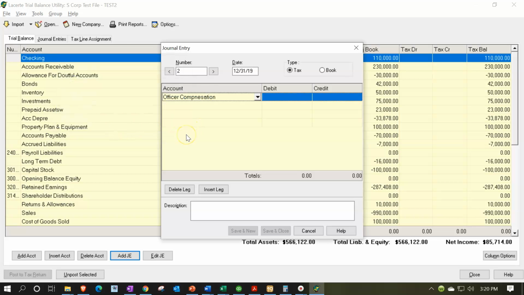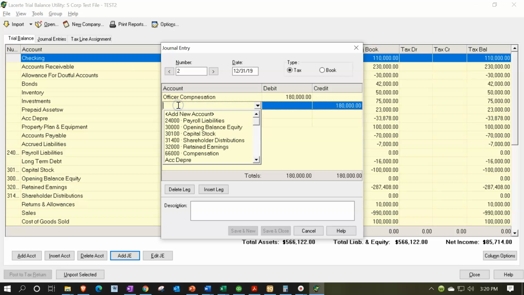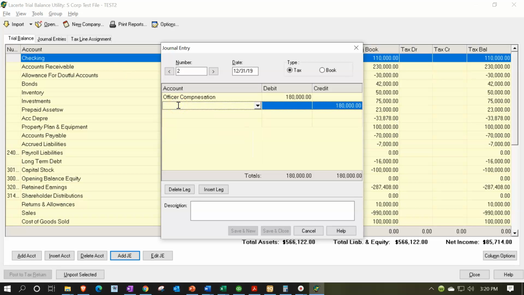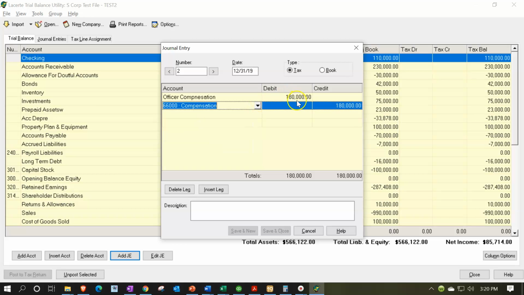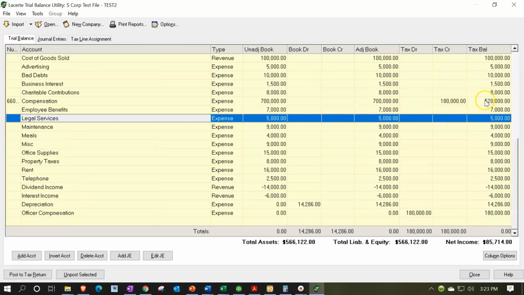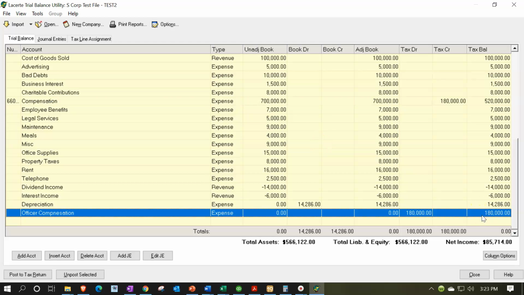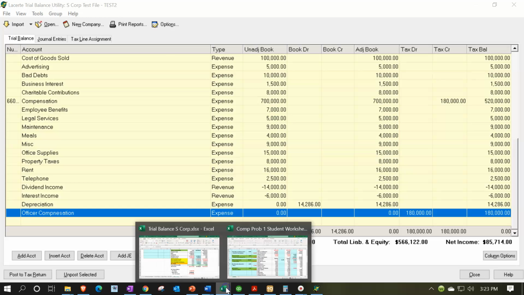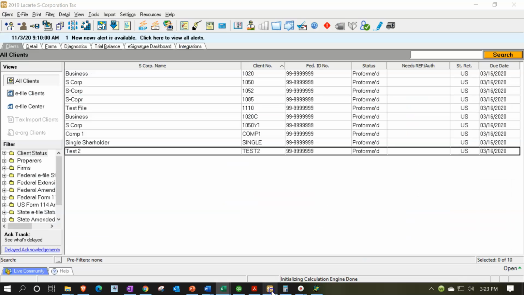So officer compensation is going to be increased by the 180,000. And then the other side is going to go to the compensation. So there it is. I'm going to say okay, and then save and close. And then we have our adjustment. There's the 520,000, and then here's the 180. So that ties out to what we have on our Excel worksheet. I just entered the same kind of transaction. It's in a little bit different order, but that's fine.